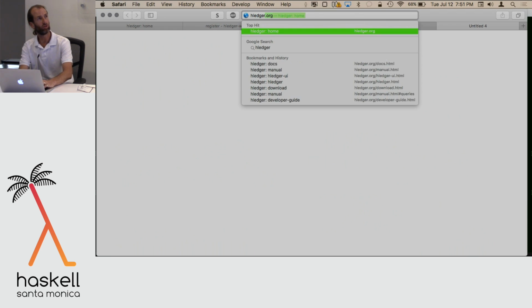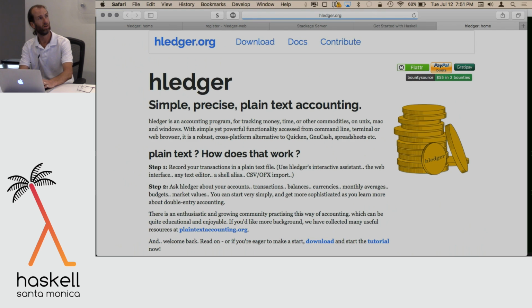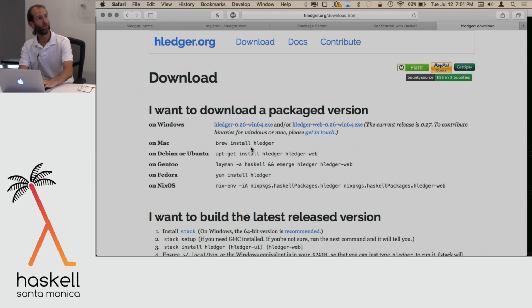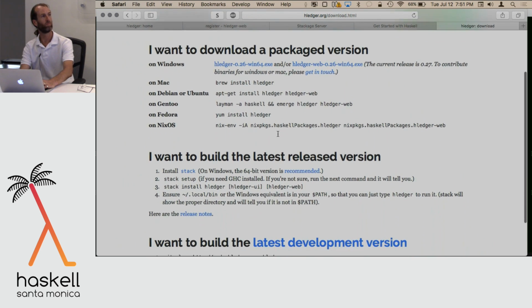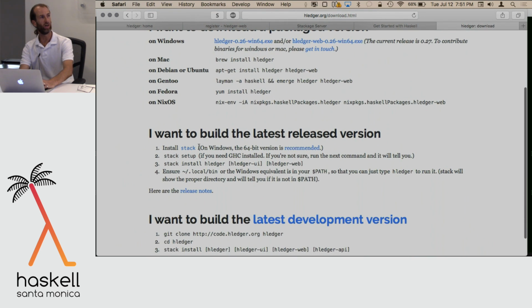So if you want to install hledger, let's do that. You go there, you go to the download page. If you're okay with a slightly out-of-date version, you could use one of these methods. So apt install hledger should work on Debian, or brew install should work on Mac, but those won't necessarily get you the UI and the web interface. It depends if they've been packaged. So typically I'll use Stack. And Cabal also works just fine. If you like Cabal, use that.